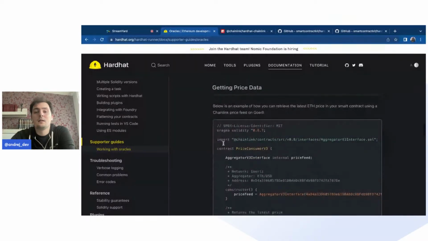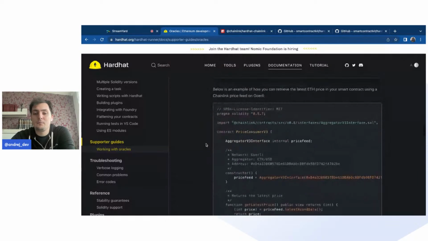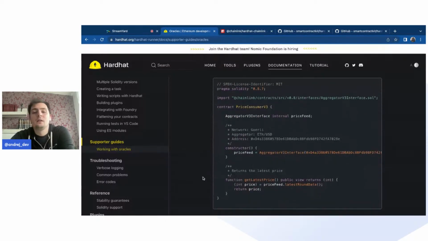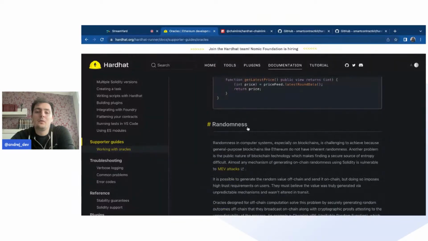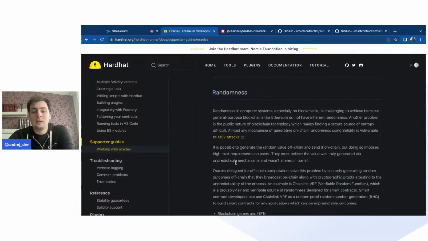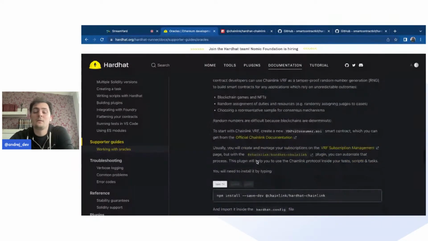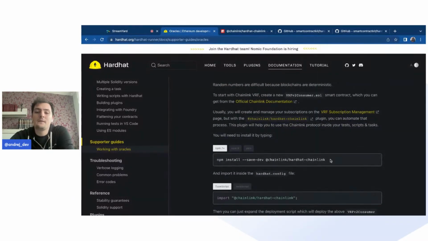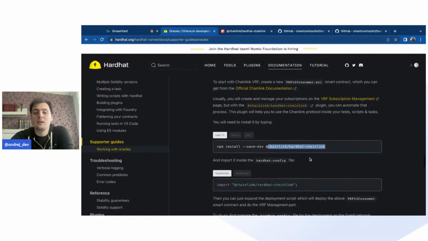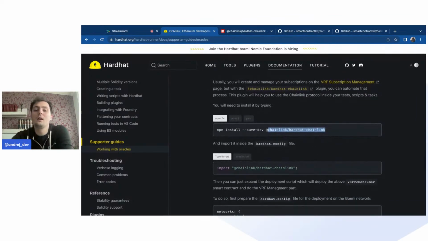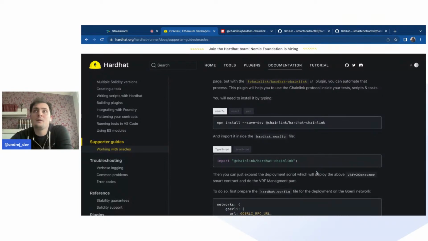So this is a piece for getting price data: how to write a Chainlink data feed smart contract. And then here we have a section on randomness: how randomness on chain is extremely vulnerable to attack, how it's not secure, how you should use VRF, etc. And here we have a mention of the Hardhat Chainlink plugin. This is literally a plugin for Hardhat, which has some predefined tasks for you. All of these tasks come from this plugin, while, for example, the deployment script I will need to write manually by myself.